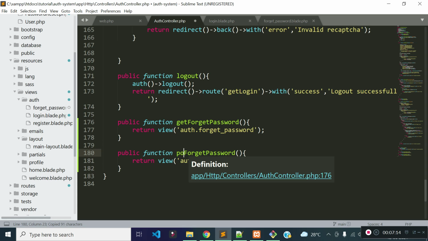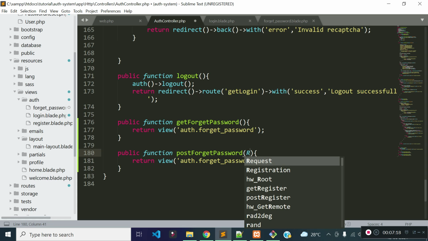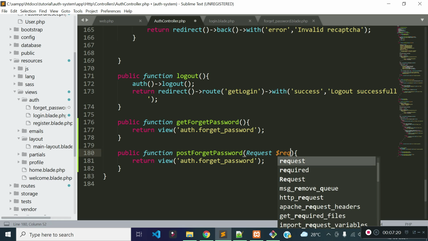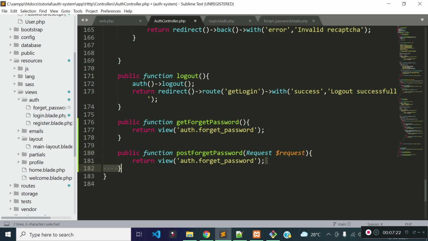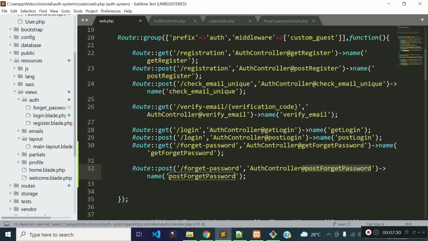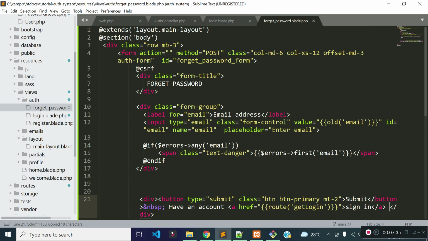Let's add post forget password method and let's take request object as a parameter inside this method because we need to get the form value in the request. Now let's provide this action URL to our forget password form. Let's open our forget password form and let's provide the route name inside the action URL of this form.